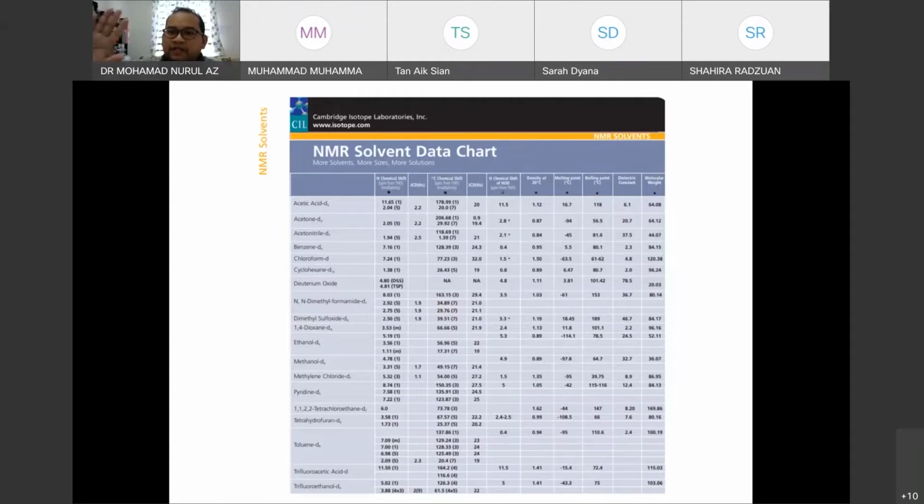I will give you this NMR chart as a reference after this. The thing you have to check is the 1H chemical shift. For example, chloroform is 7.24. It should appear as a singlet. Normally there are some debates about which value you should use, 7.24 or 7.26. You can use both, there's no argument, but the more famous number is 7.26.